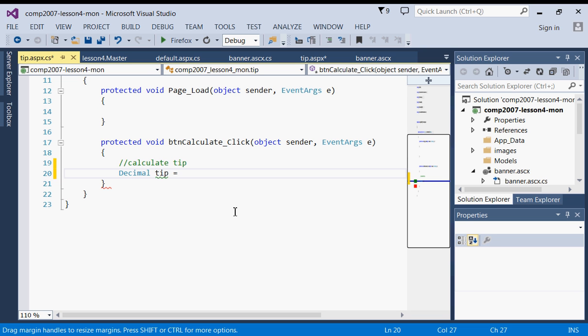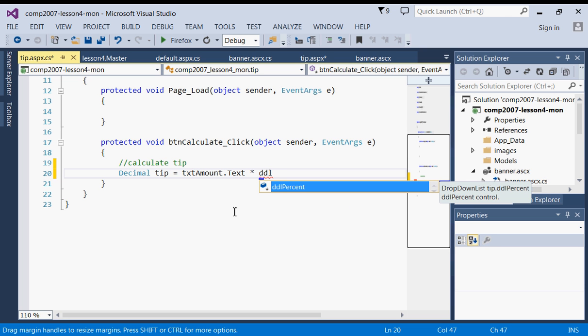So what does our calculation look like? How do we figure the tip? Kyle? The value that's in the textbox multiplied by the selected, I think we did ID or value. Okay. Well, we can see that's where those prefixes help, right? I type txt, brings up my only text box. So txt amount dot text times, we called it DDL for drop down.